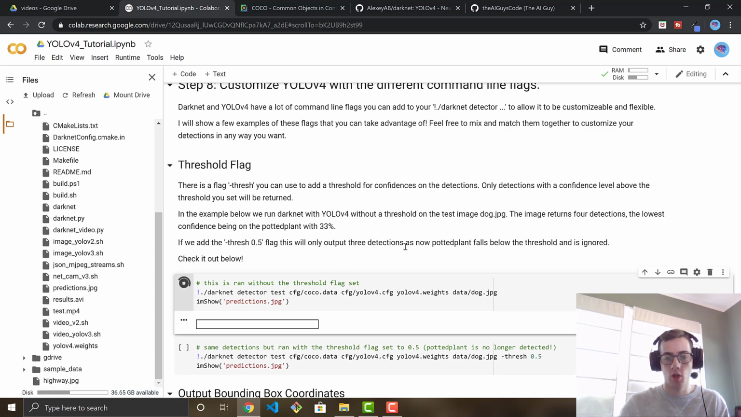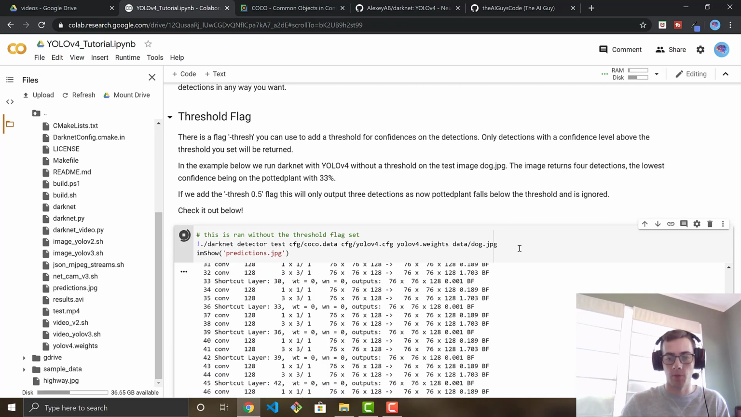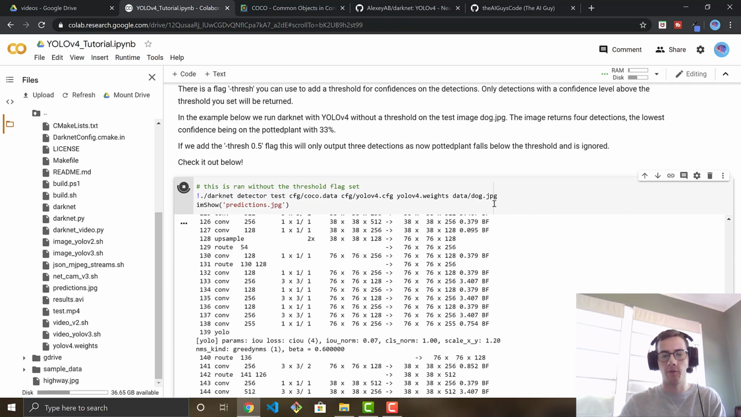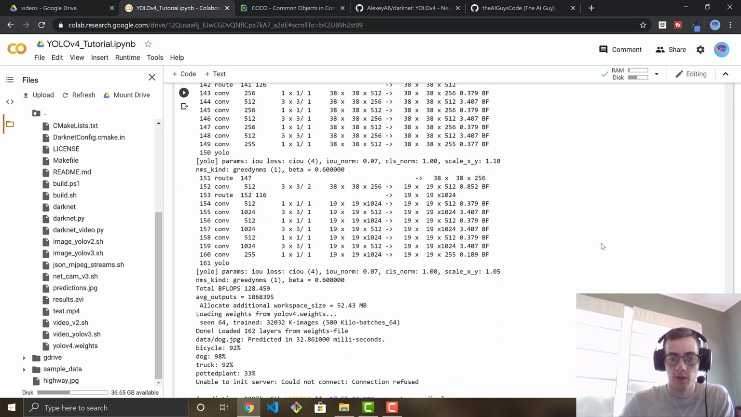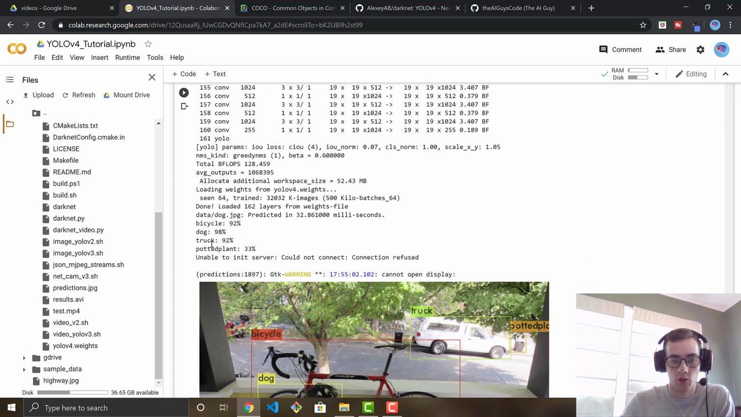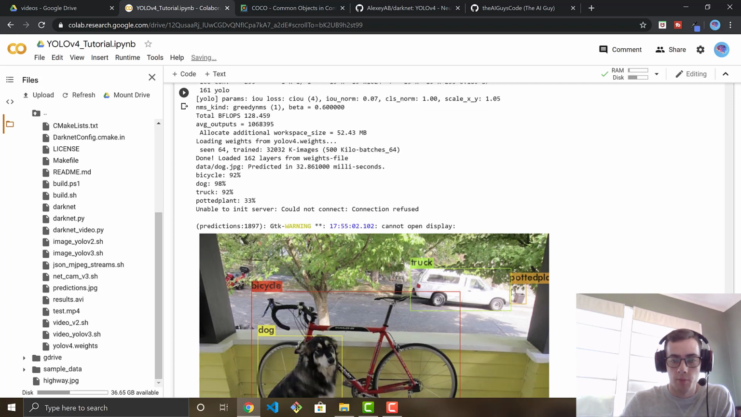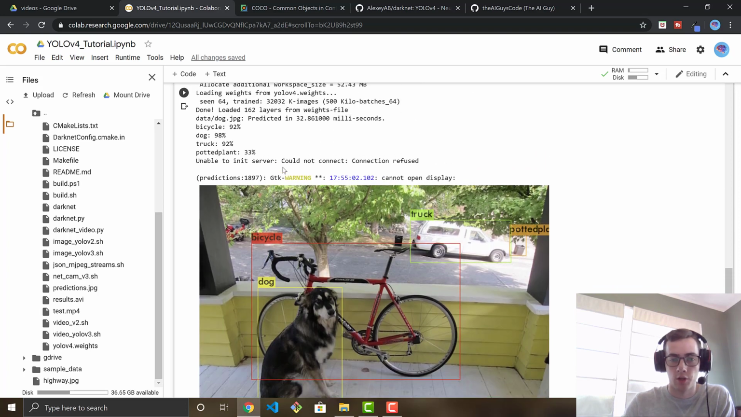So if I run just without the flag on this dog.jpg that you already have in the data folder, you'll see that it outputs 4 detections. It has bicycle, dog, truck, and potted plant. And potted plant, it's low accuracy, and it's actually a garbage can with this tree hanging over top, and it thinks that that is a plant because of the base and the leaves, which we know it's not good, and it's actually not an accurate prediction. And as it says, it's only 33% certain that that's a potted plant.